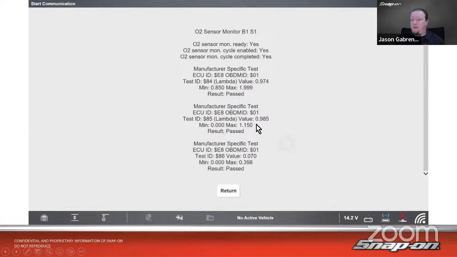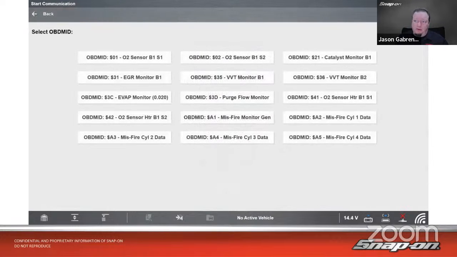As long as it's between the min and max and it doesn't go over the max, then you'll know that it passed. And I guess it doesn't go below the minimum either. These lambda tests are just seeing how far it strayed from 1, which would be perfect lambda, which would be a perfect 14.7 to 1 ratio. So that's just one example.